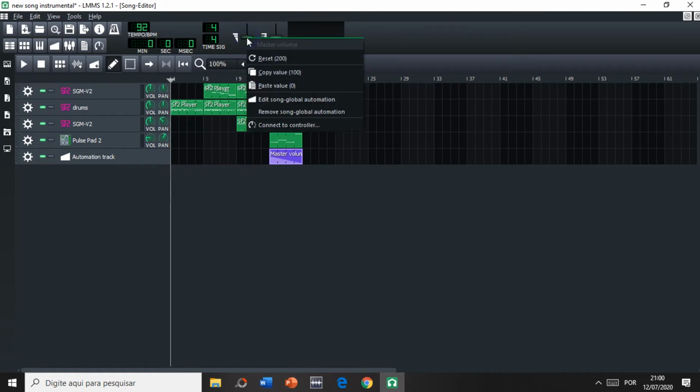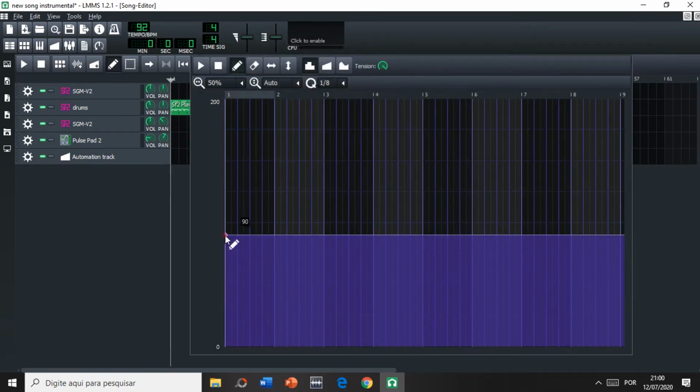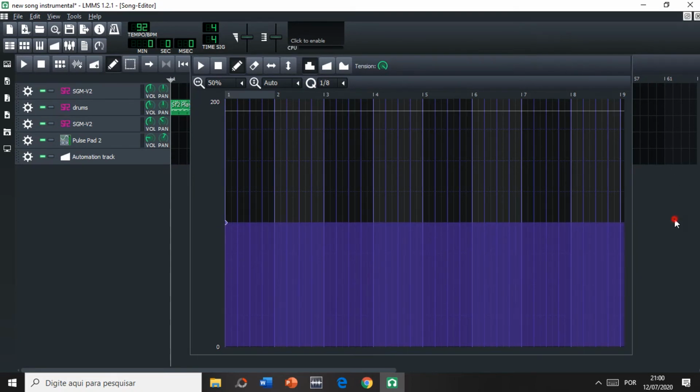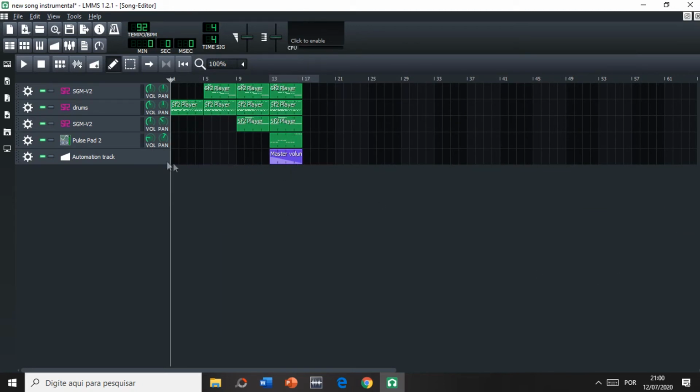So what you can do to avoid that, you just go to Edit Song Global Automation, and then you just set it at whatever number you like. So let's set it at 100. Basically, this is going to set the automation for the whole song unless you have a specific automation track here. So the song will always be at 100 and you don't have to worry about this for the time being.